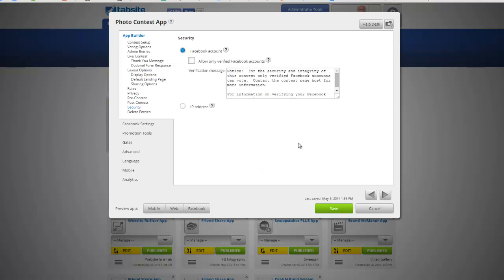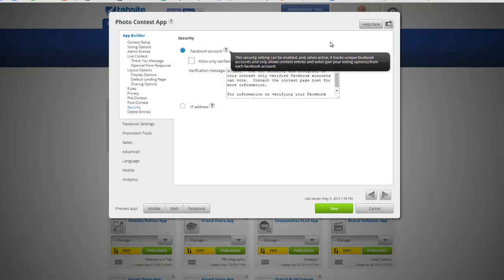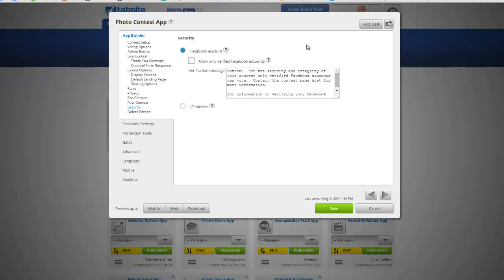Security is always important, and that is, how do you ensure that the contest is fair and that nobody's buying votes? There's people out there that try to do that, and what you can do with that is, number one, we have Facebook security set by default, all right? And that means that we're tracking the Facebook ID for you to be able to view. You can take that one step further and only allow verified Facebook accounts, because some people try to create maybe a dummy Facebook account and their own Facebook account so that they can get 2 votes, all right?